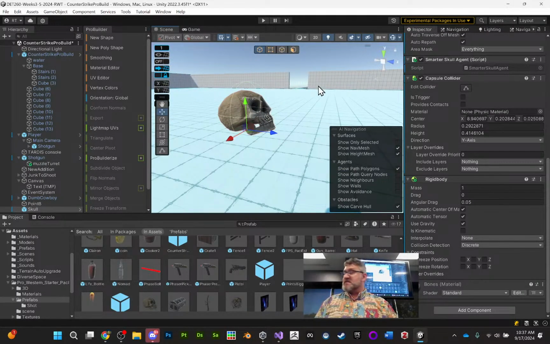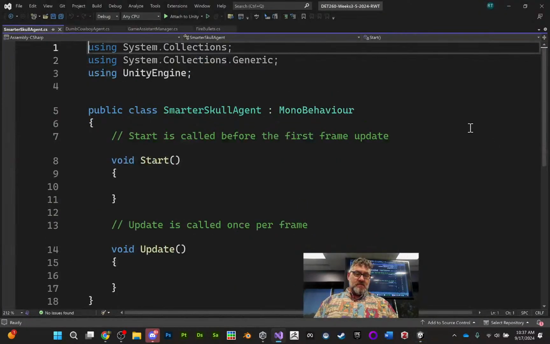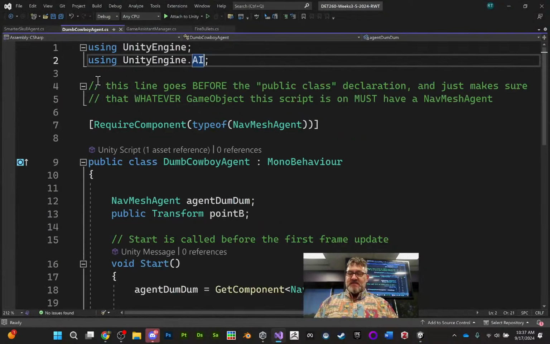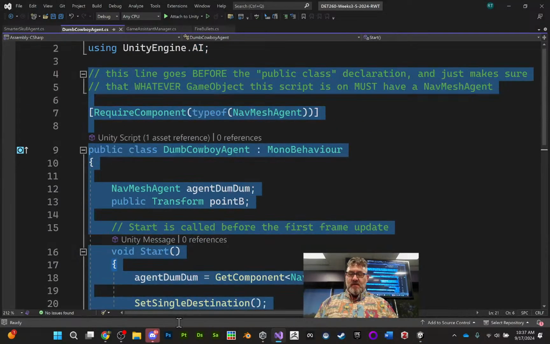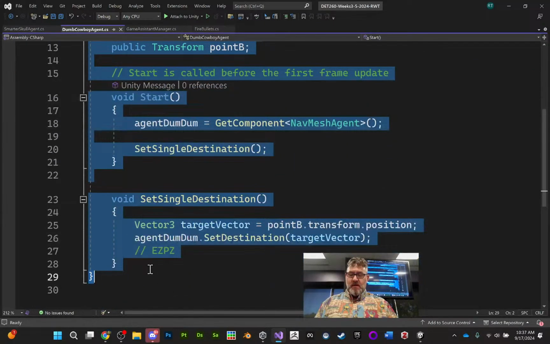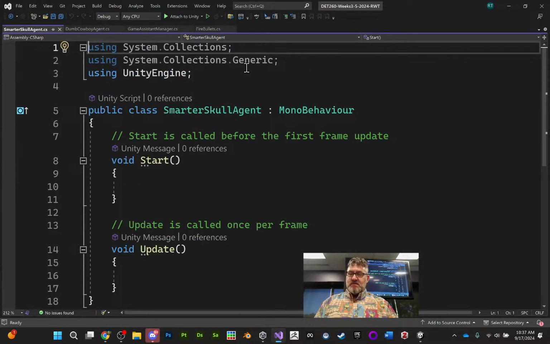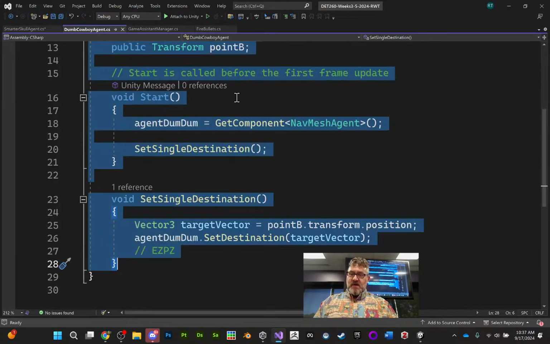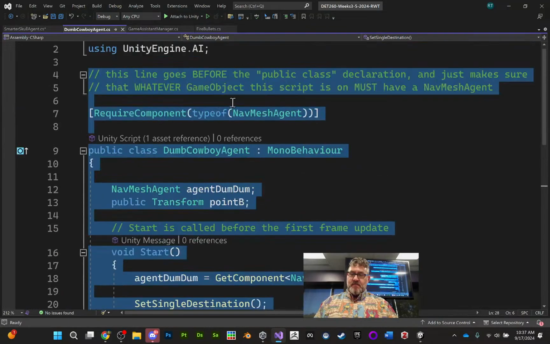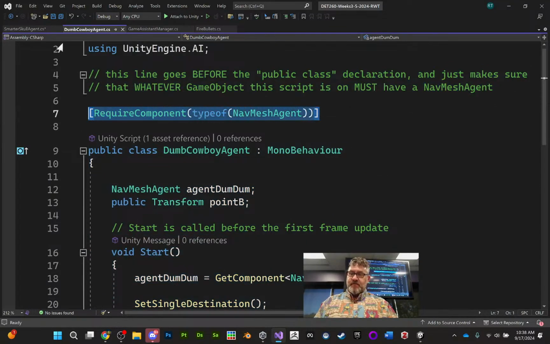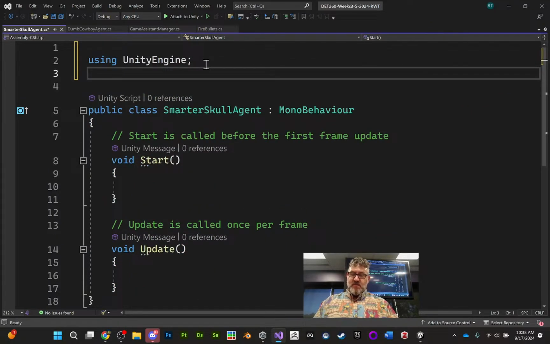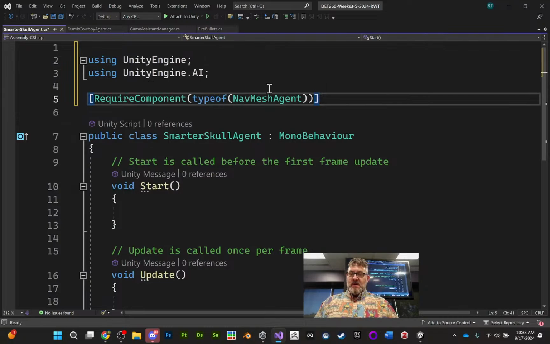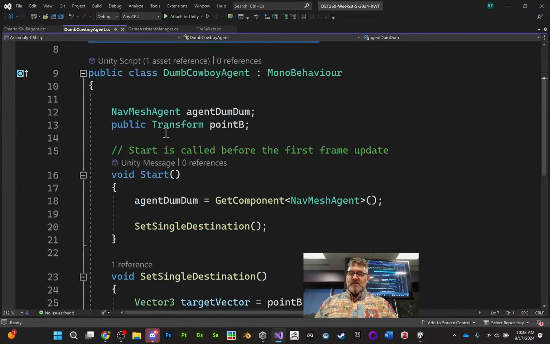It's almost enough to make me want to start grading again. All right, let me see. Smarter skull. All right, so I'm just going to copy paste half of this junk here. So I'm going to take my dumb cowboy agent, and did I pull too much, didn't I? Yep. Okay, so I'm just going to do that. Pull this in. So my smarter skull. We do have that, and we'll start with this other stuff.